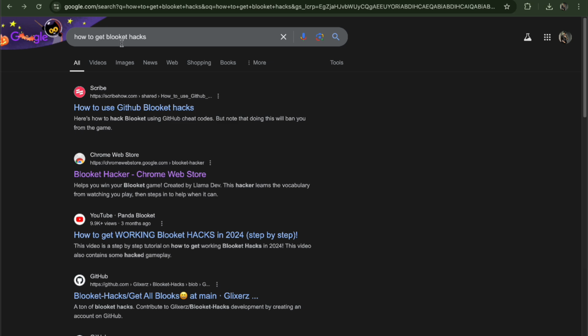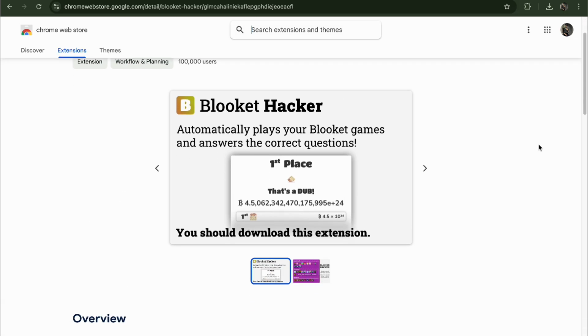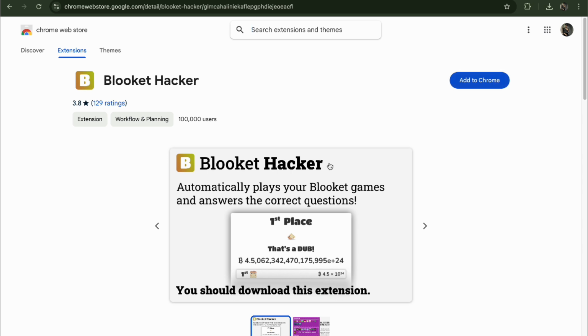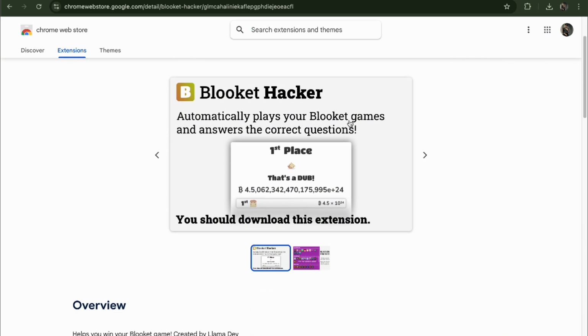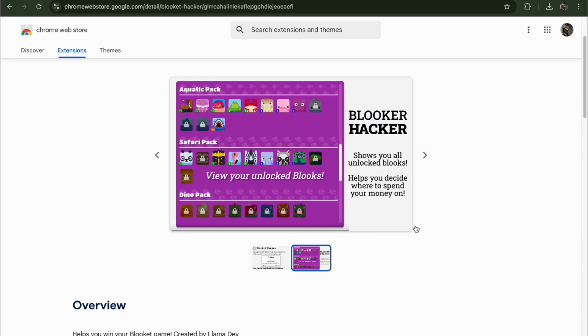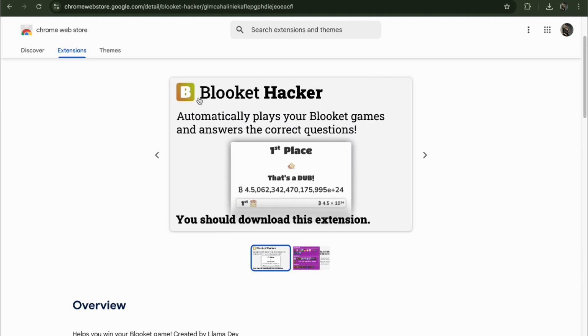When you search how to get Blooket hacks, basically Blooket Hacker will be available in Chrome. You can add this as an extension. Adding it to Chrome basically automatically plays your Blooket games and answers the correct questions, of course. And basically right here you're going to get the best of the best using your Blooket. So if you want to actually have hacks with your Blooket, you can download this called Blooket Hacker.